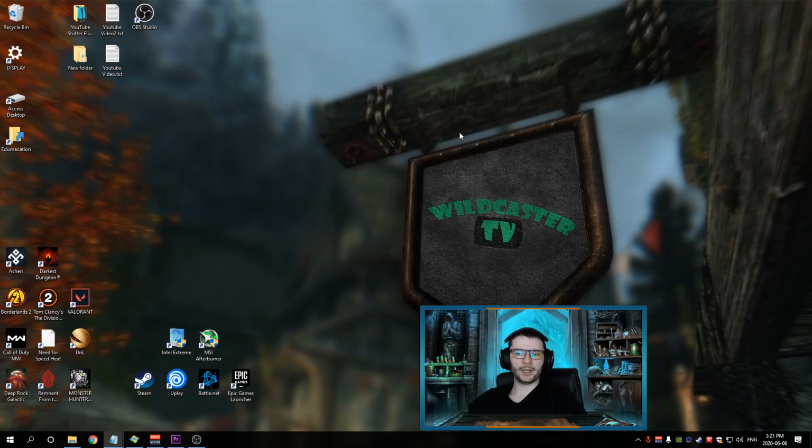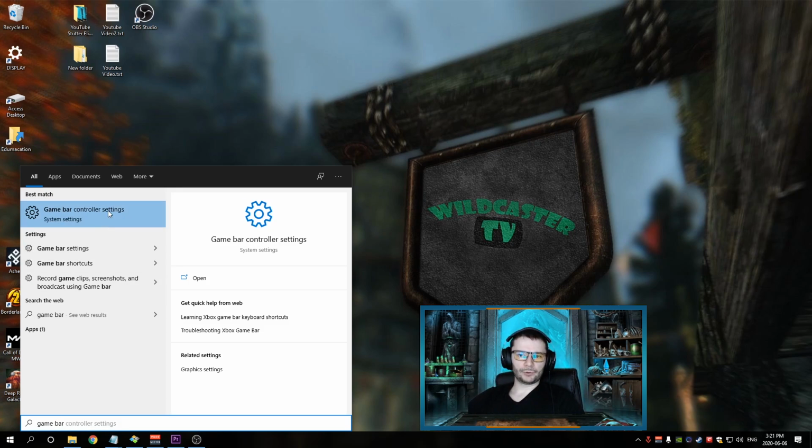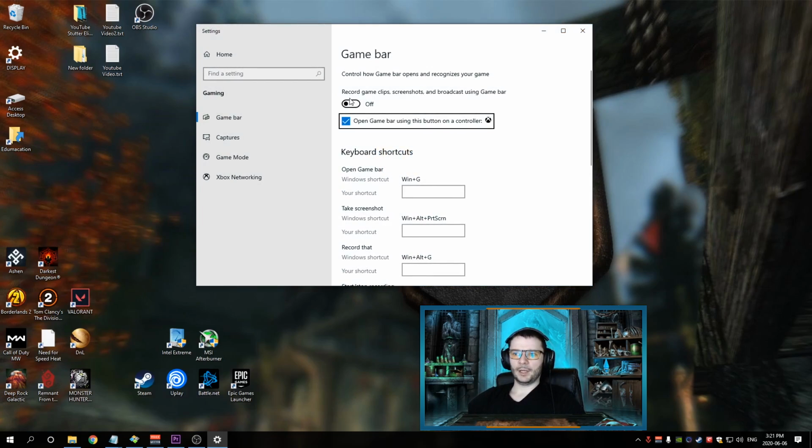Next up, we have something called Xbox Game Bar. We're going to go back down to the Start menu and type in Game Bar, Game Bar Controller Settings, and we're going to set this to Off.